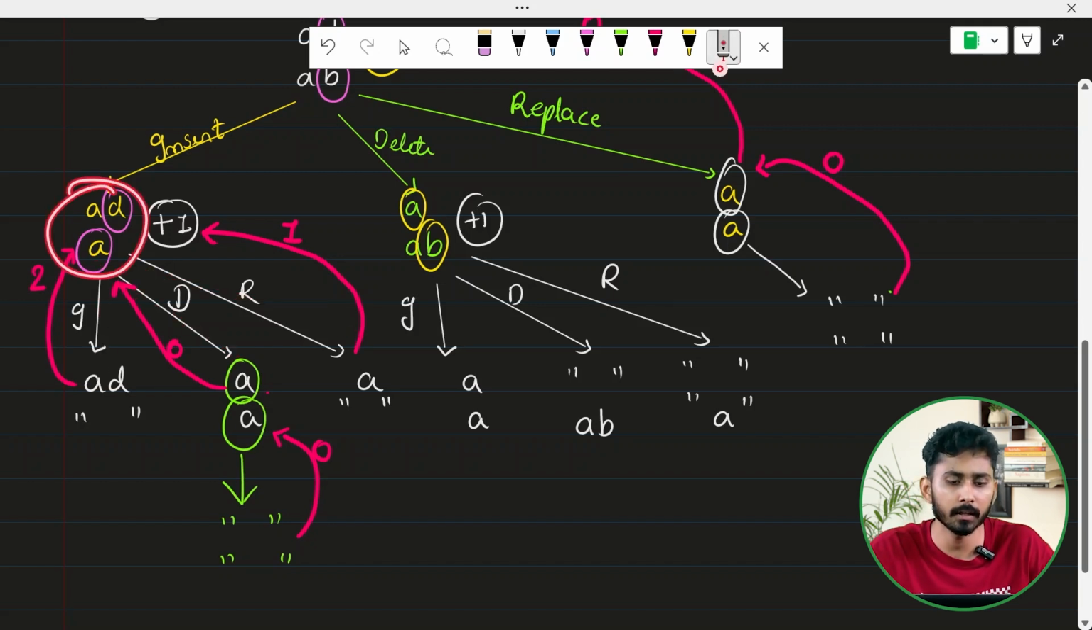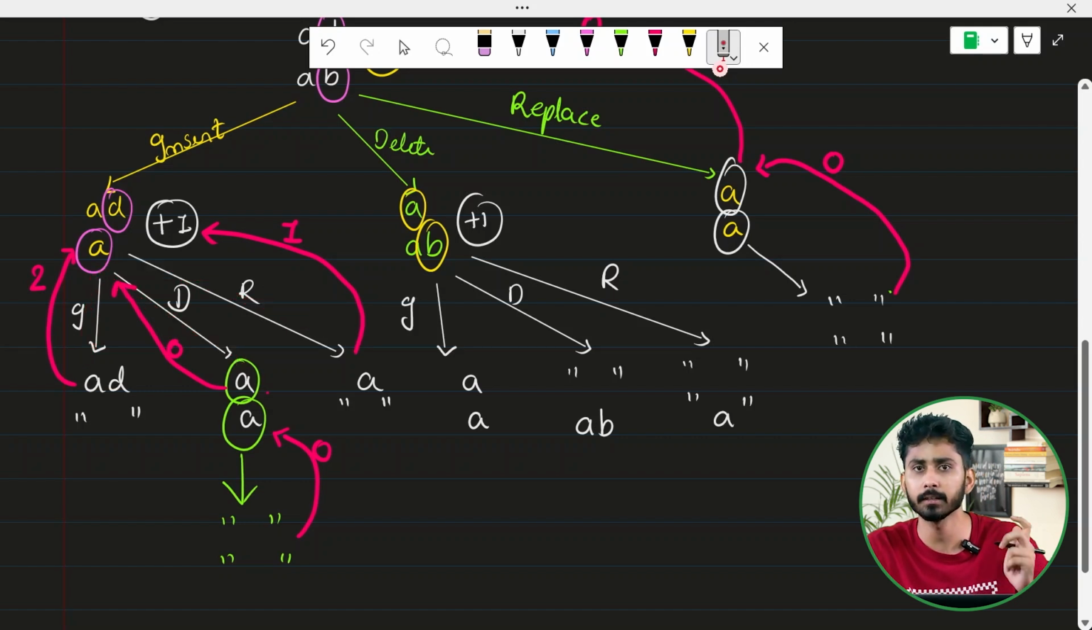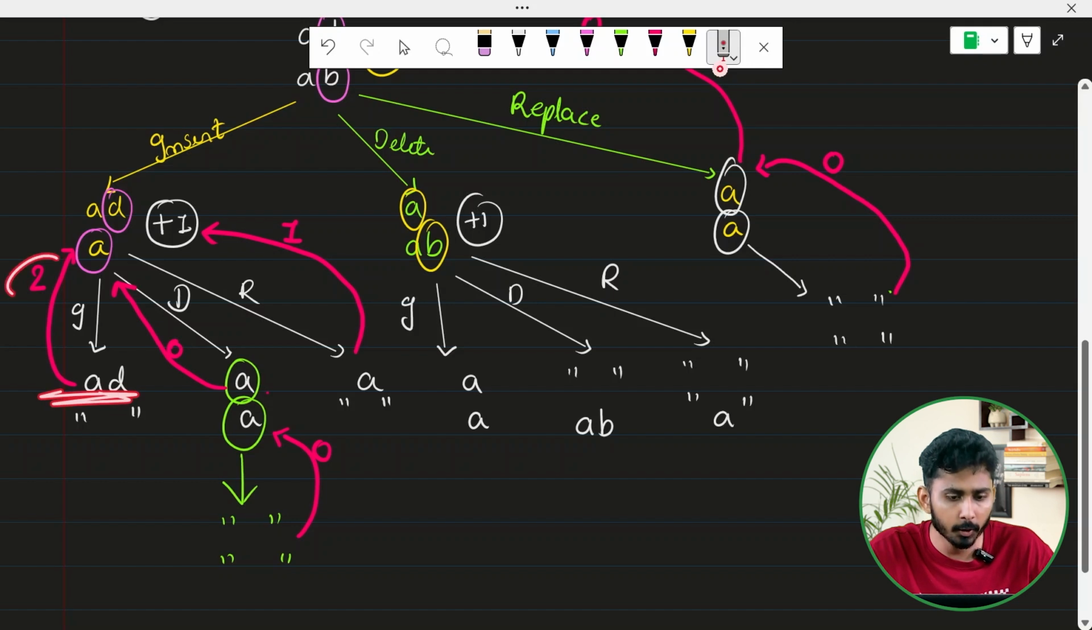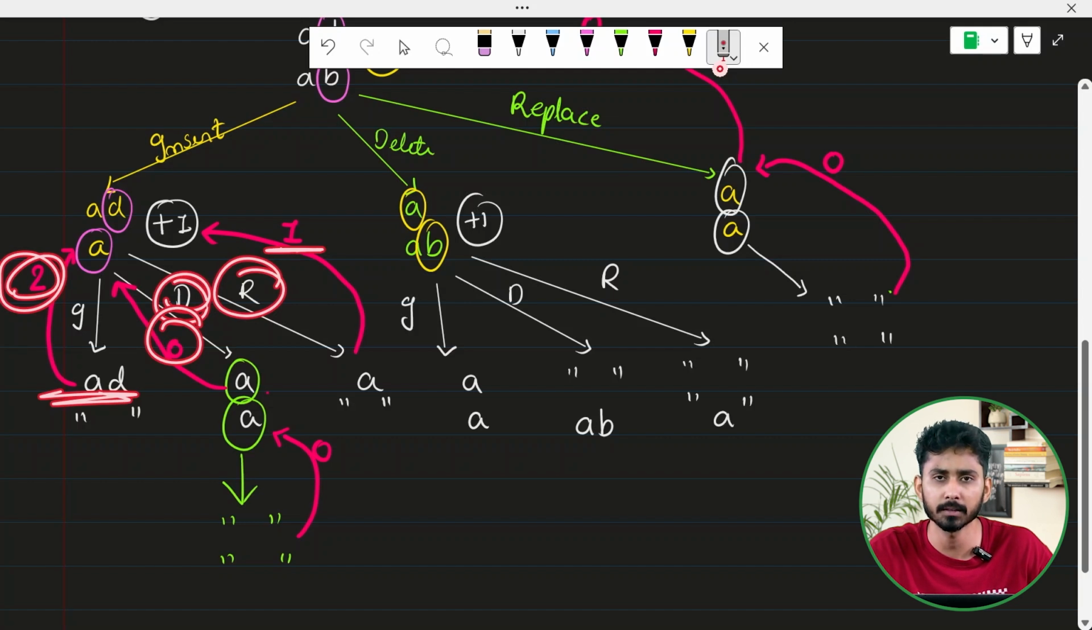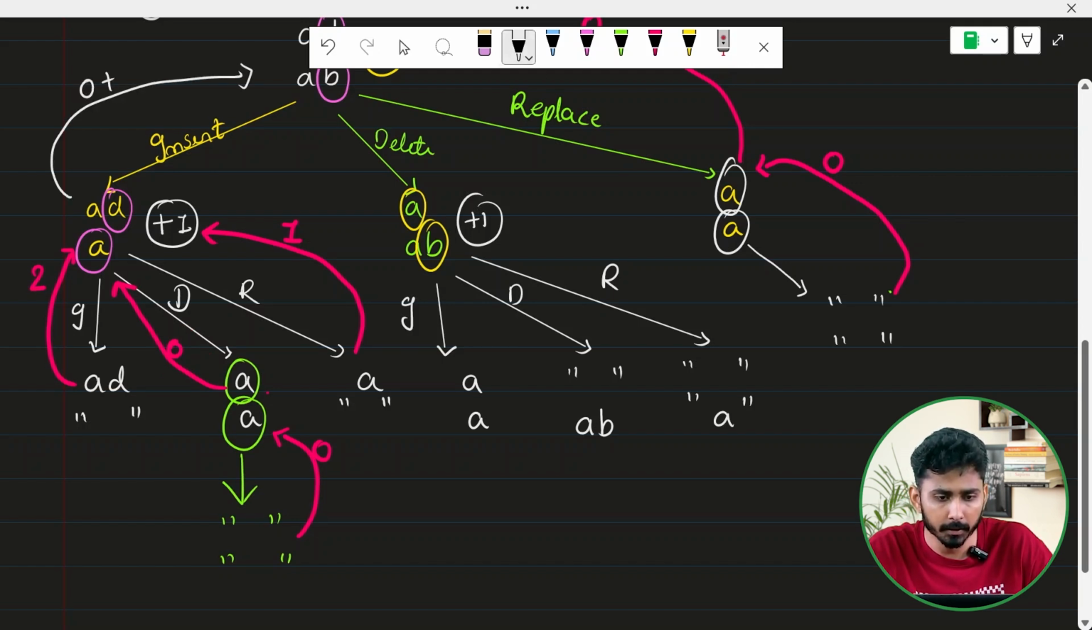So for this current scenario where the string S1 is AD and S2 is A, insertion, deletion and replacement have returned their answer and said that this many operations are required in future. So insertion is saying that 2 operations I will be taking, and this deletion is saying I will take 0 operations, and this replacement is saying I will be taking 1 operation. Now tell me which is minimum among 1, 0 and 2. I can see 0 is the minimum one. So this AD and A function will be returning 0 plus 1 over here.